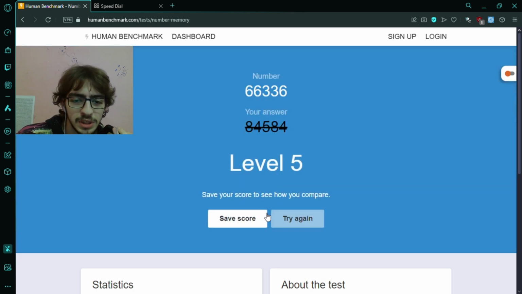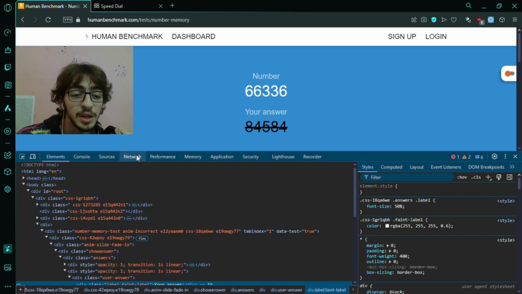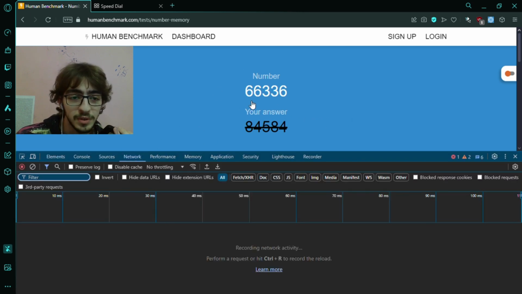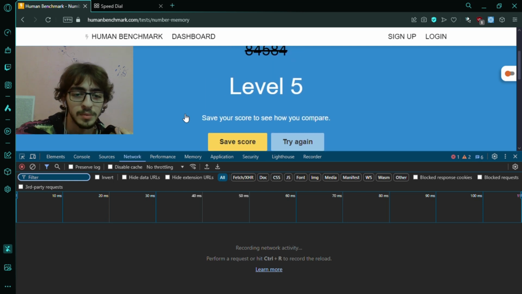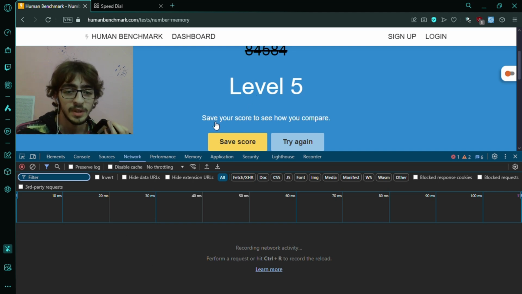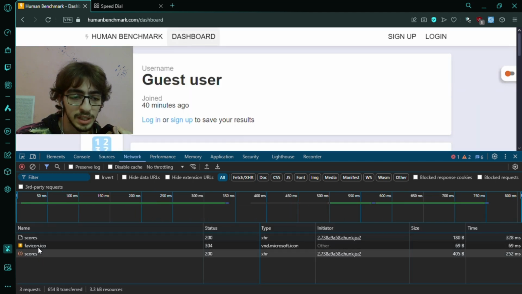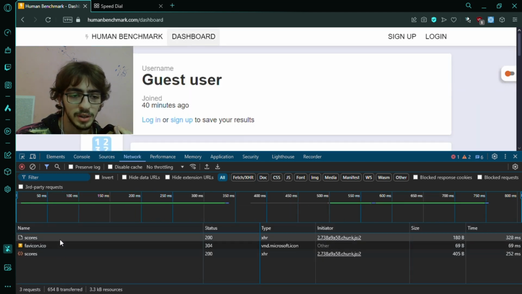See, when you save the score, the website sends a request to the server to save the score, which you can just record here. It's not really encrypted or anything. So if we save the score, you'll see this is all the stuff that the website sends and receives technically.